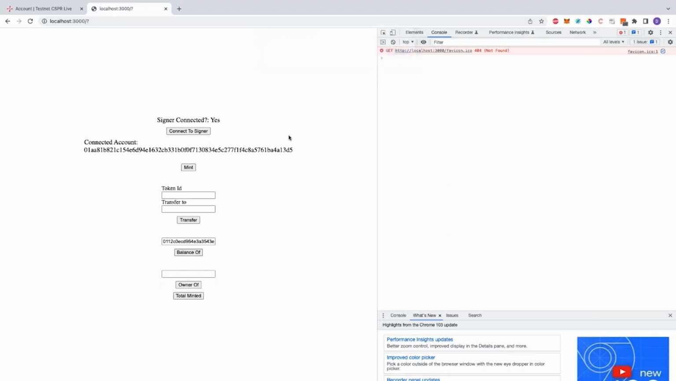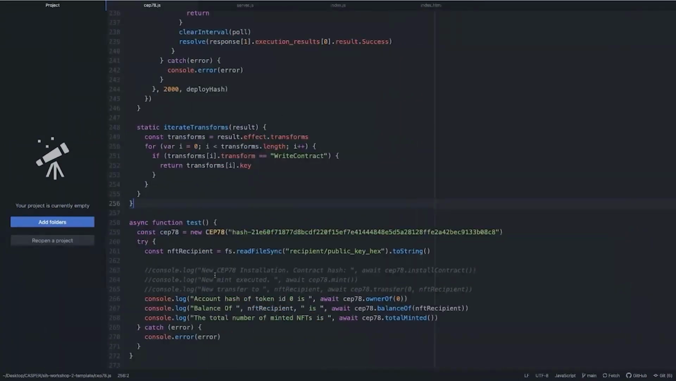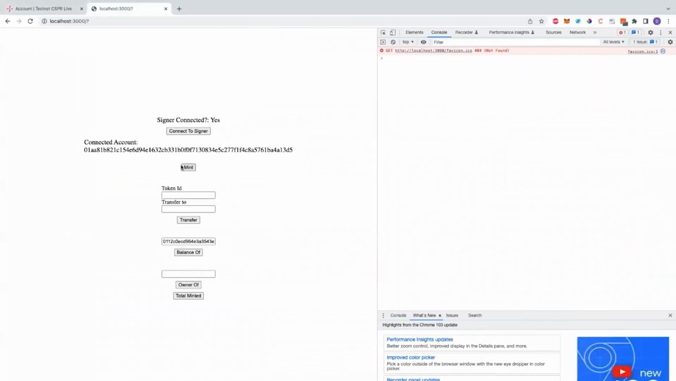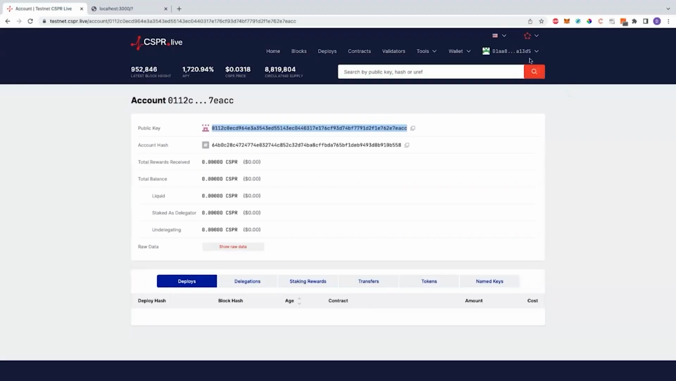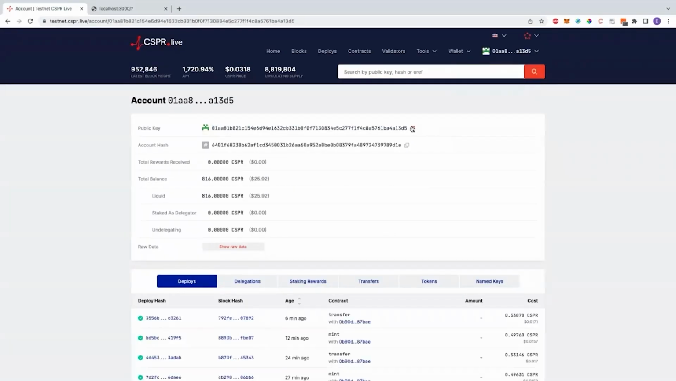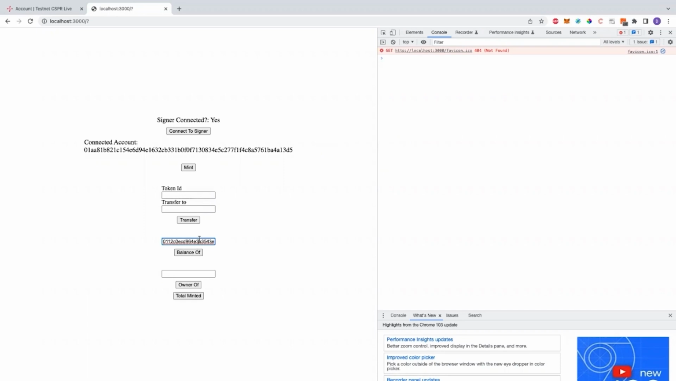So in our test earlier in CEP-78.js, we transferred to this recipient account, the same recipient account. And then right here, we minted and then transferred to this account. So balance of 2 is correct. But for example, if we go here and copy our public key, we should get a balance of 0, which is correct. So we do get a balance of 0.